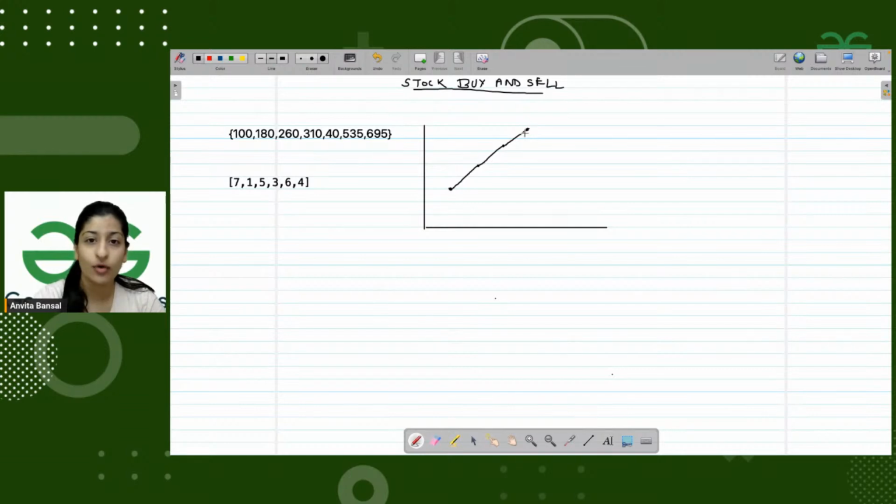Then it decreases to 40 directly. It comes down below at 40. Let's say this is your 40. Then it takes a huge rise in its cost and directly goes to 535. So let's say this is some value 535. And then the next day it goes to 695.